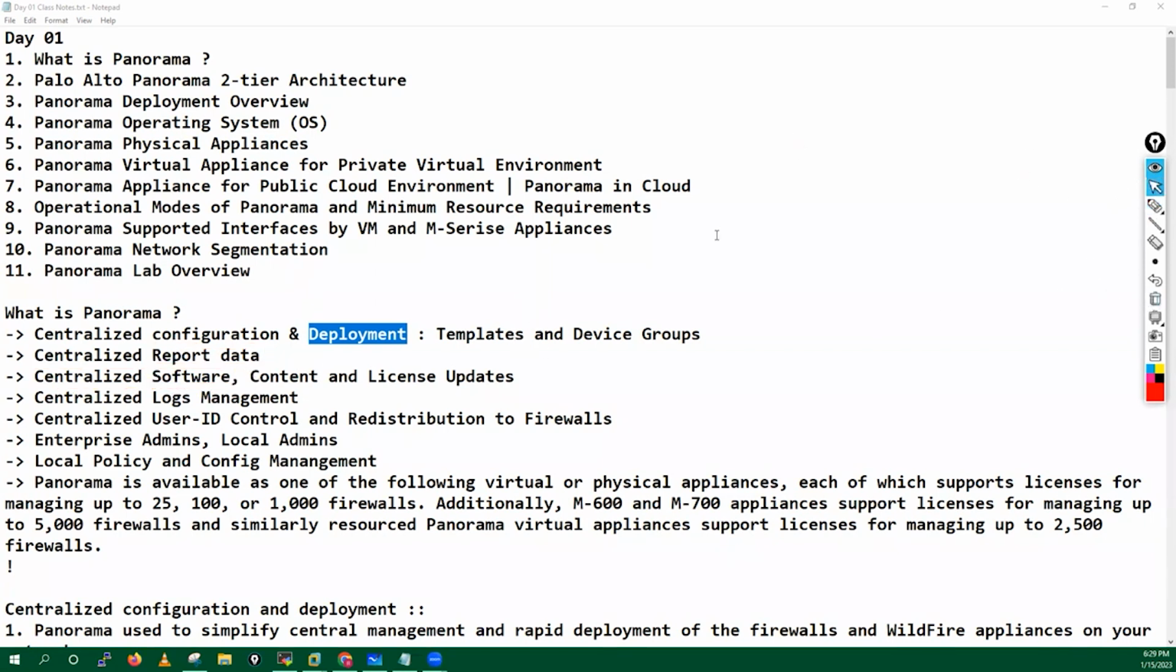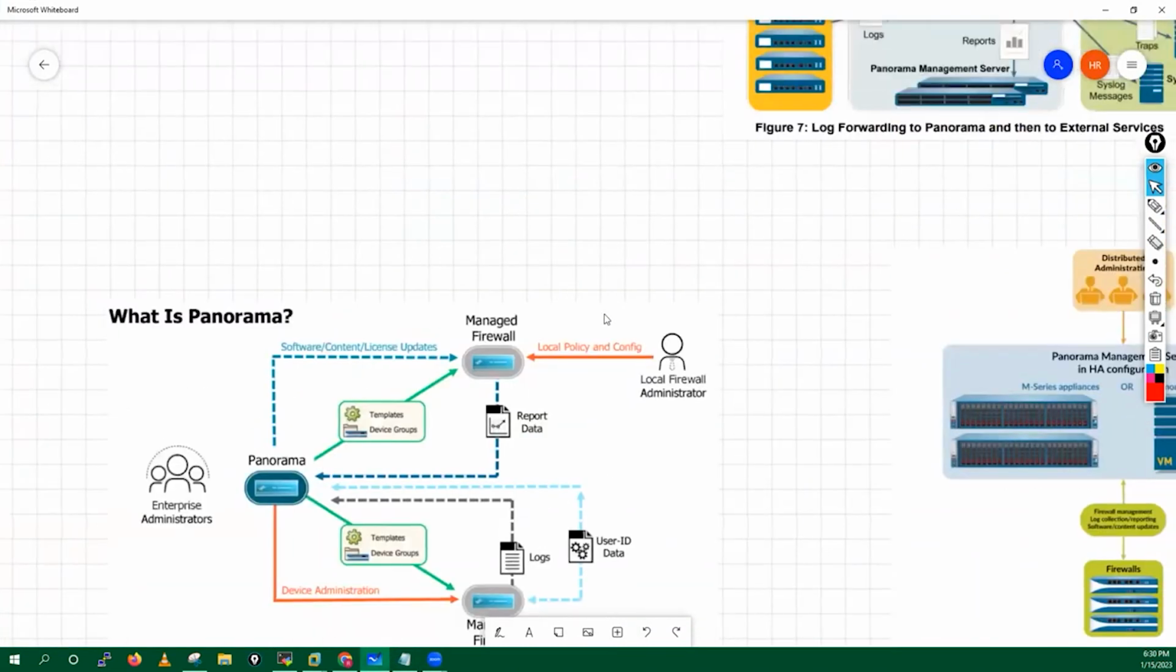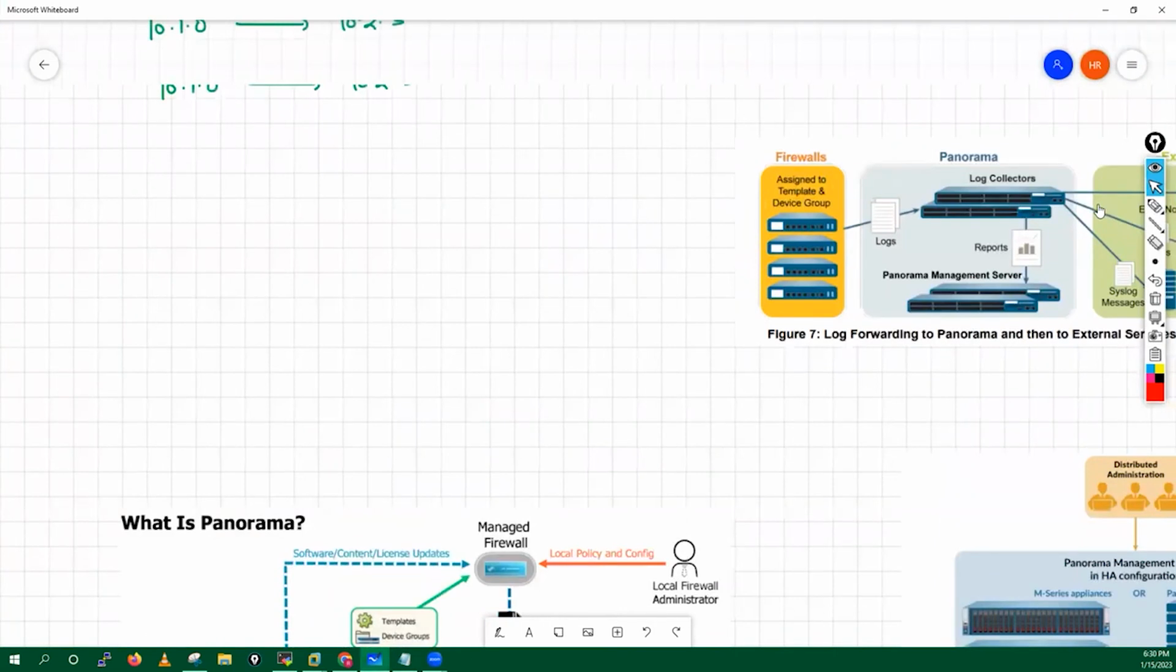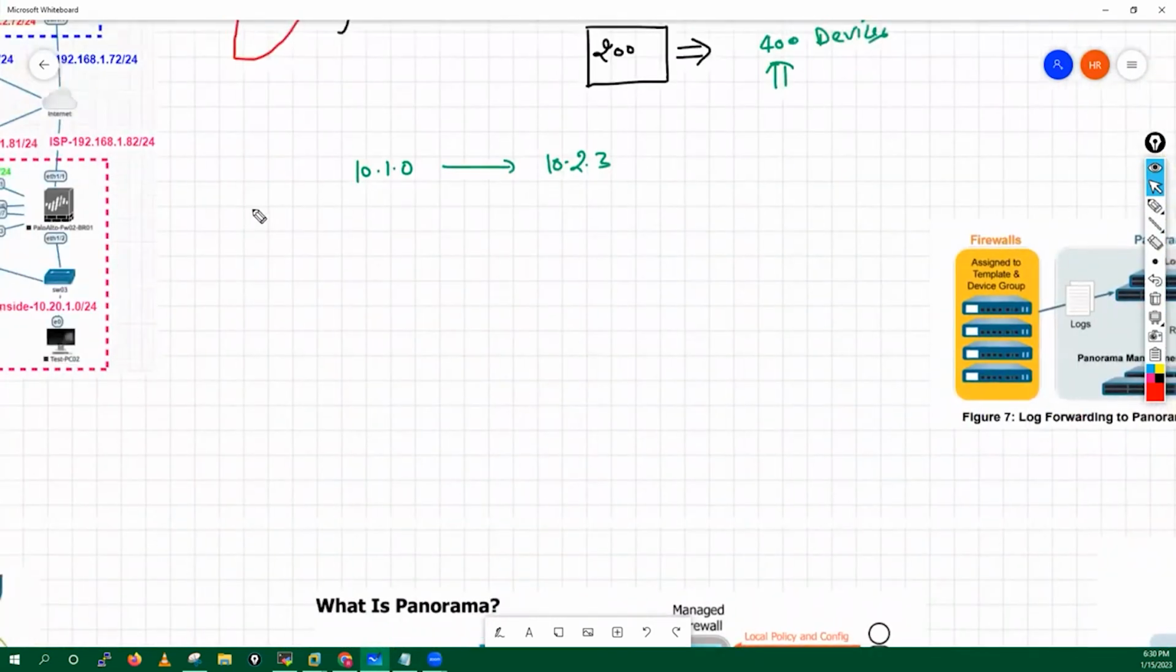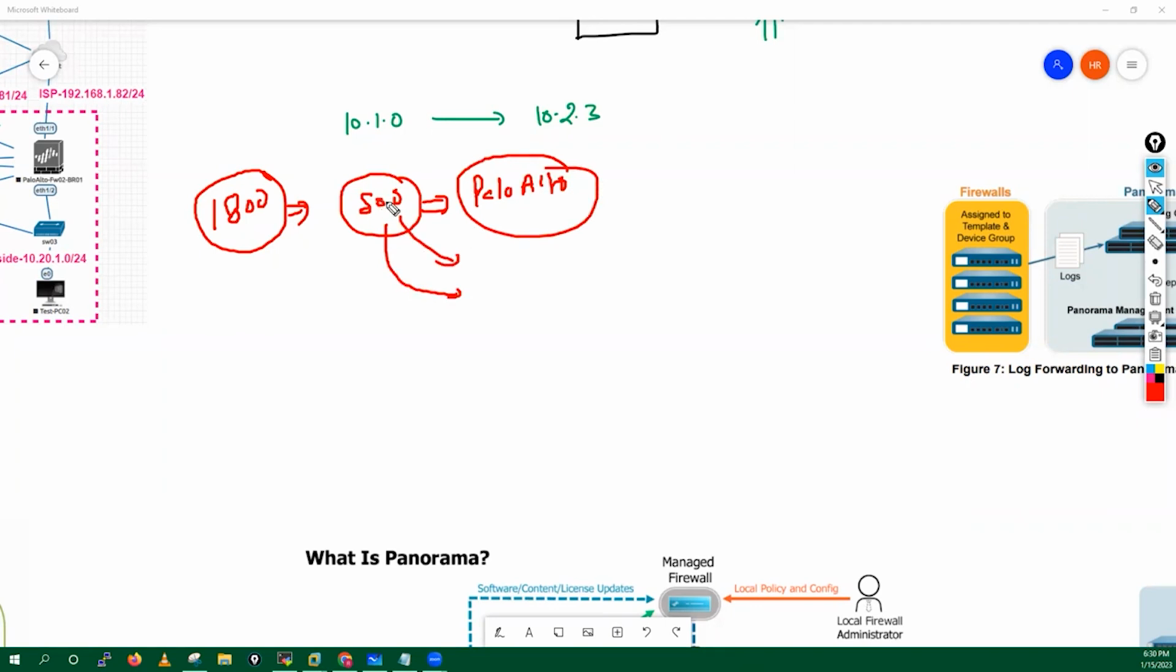Let me tell you one real-time use case. I think you guys are not aware of this case, but while I was working with one of my customers, we faced this issue. I was working with a customer who has around 1,800 sites across the globe, where around 500 sites have a Palo Alto firewall. So what issue were we facing here? For these 500 sites we have around 1,000 firewalls, because we have an active-passive deployment there.